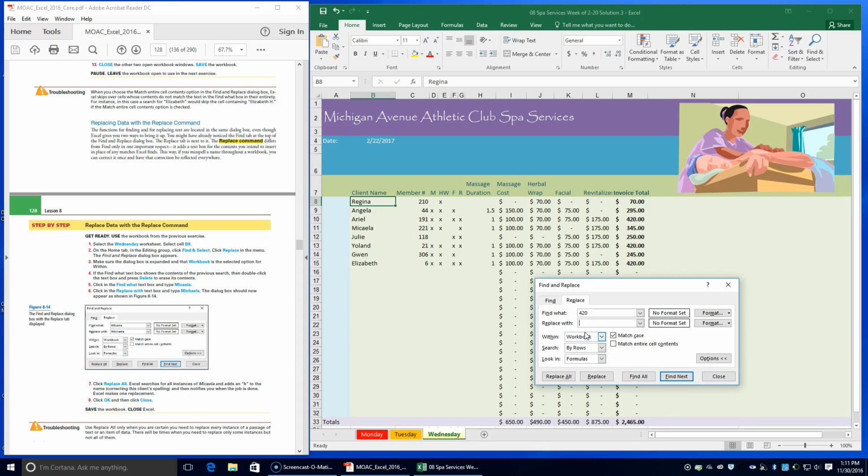In the Find What text box, it shows the contents of the previous search. We're going to double click the box and press delete. And in the Find What box, we're going to type Michaela. And we're going to replace it with the correct spelling, which is Michaela with the H. The dialog box should now look similar to this right here. And we're going to click Replace All.